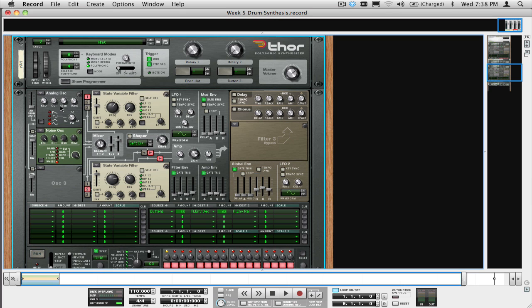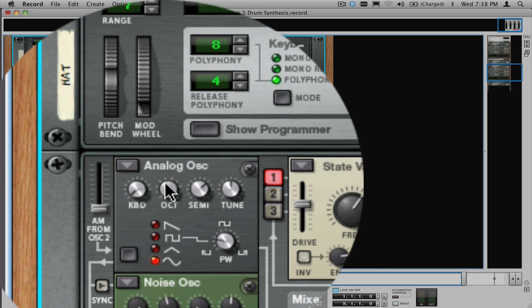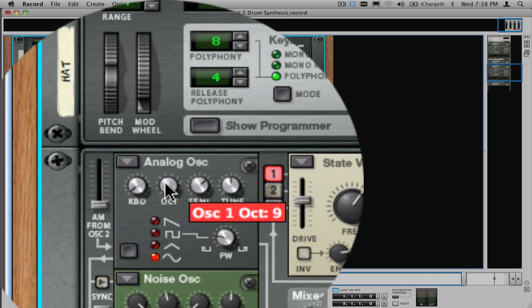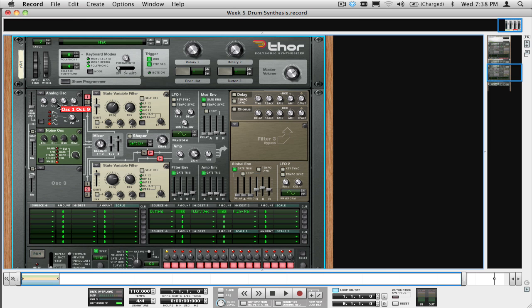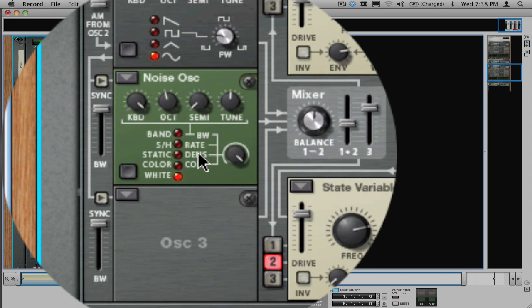If you notice here on the hats, I'm also still using that analog oscillator, but I've got it set to a really high range, octave range of 9, so it's giving me a really high frequency. And I'm also using the noise oscillator.